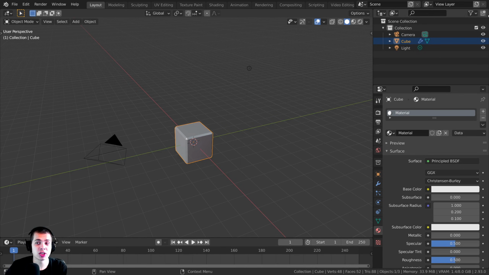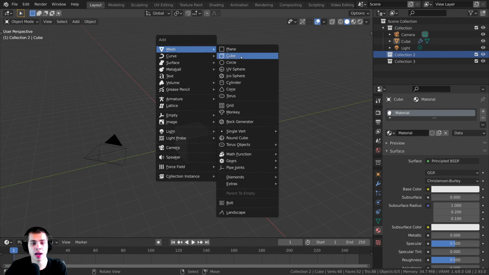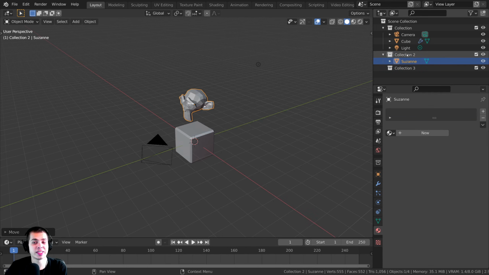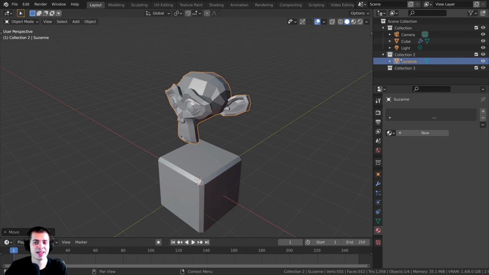So to make a new collection, you can click on this plus right here, and that's going to make a new collection. You can also right click in the outliner and you can click on new collection. So you can see right now we have two different collections. And now if I press Shift A and I'm just going to add a monkey head, you can see because I had that collection selected, it's now added the Suzanne head in that collection.